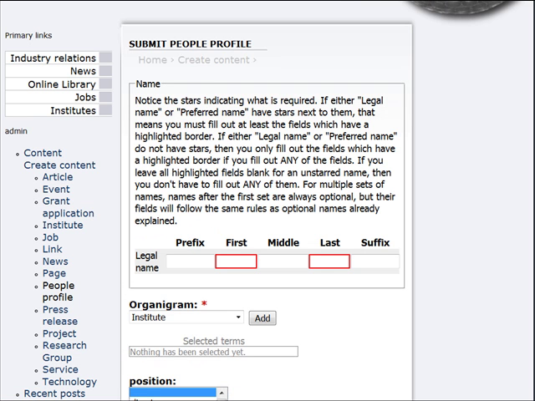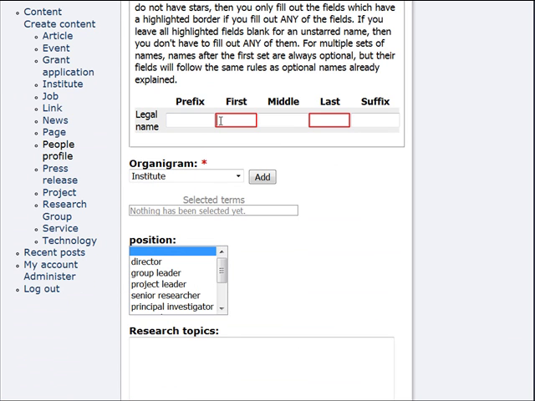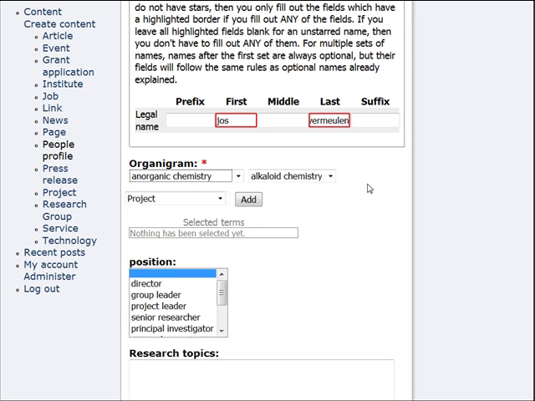And then we're going to add a person to this research group. Let's say Jos Vermeulen. He is part of the inorganic chemistry institute, the alkaloid chemistry group, and he's working in the alkaloid project. Add.